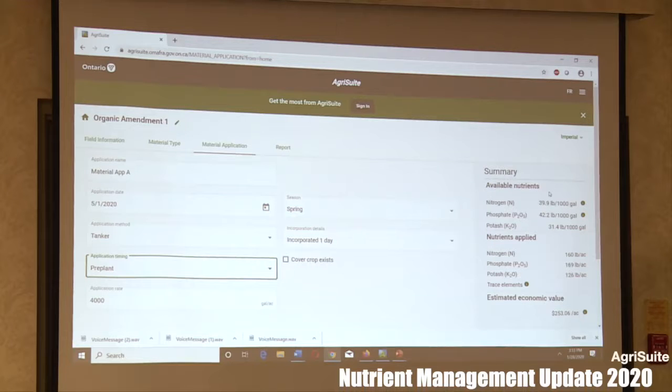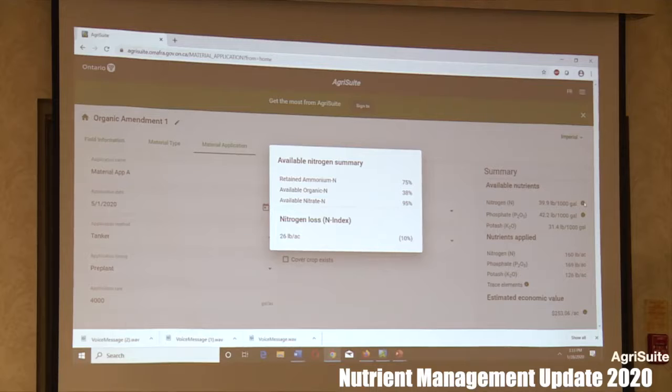Then over on the side, you have your available nutrients per 1,000 gallons. And with my application rate, you have your nutrients applied. A couple information buttons pop up. Nitrogen calculator. Come on. So using the calculations that are in the publication 811 and the application details, you come up with the available nitrogen summary based on your application timing and application details.